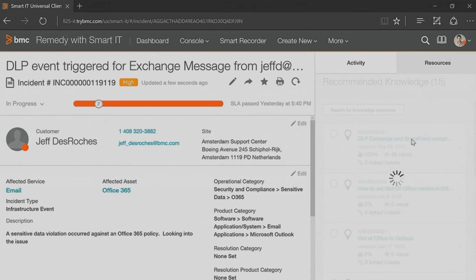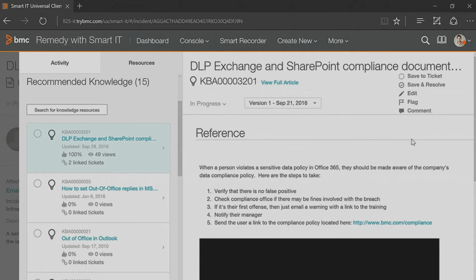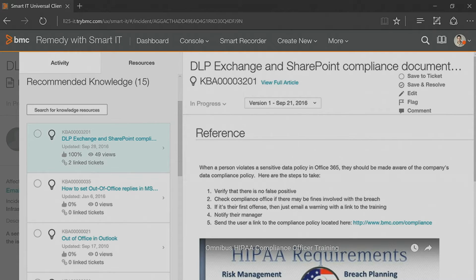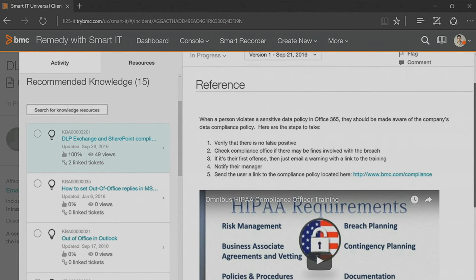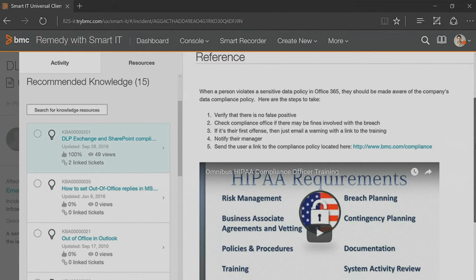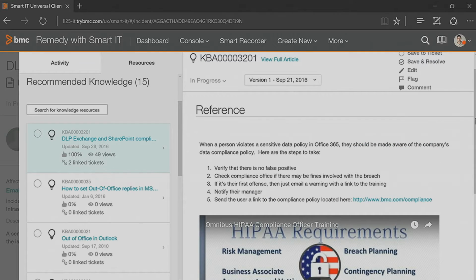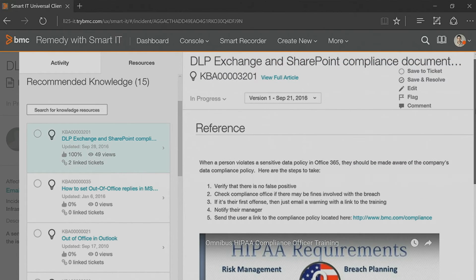I can see that it's got a 100% rating. It's got a number of views, so it's probably quite relevant to me. If I go in there, it then gives me these steps to follow. So I can call up the person that's perhaps breached the DLP policy. I can take them through the steps. It's even got a video in here, so if I need to walk him through some basic compliance training, I've got all that content to send off to him.